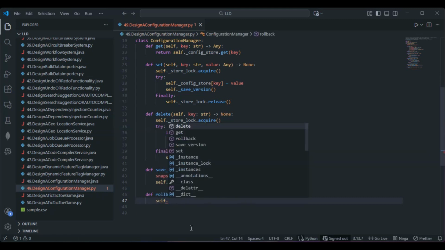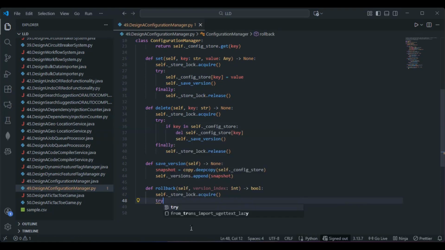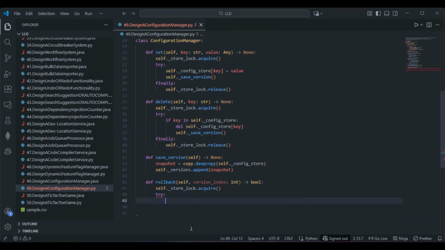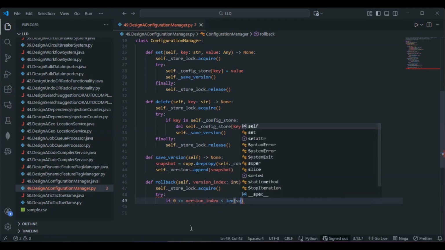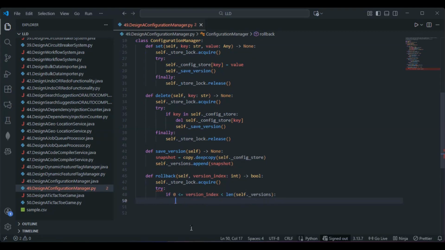I'll just go with this one: store lock dot acquire. So this is fine. Let me go with a try here. Within the try, I'll go with if zero is less than or equal to version index, and version index is less than the length of self dot versions. So this is fine.